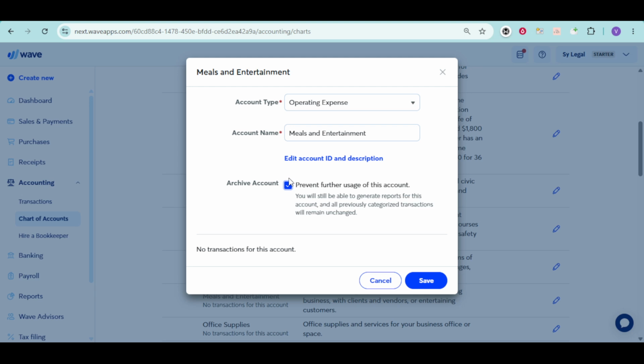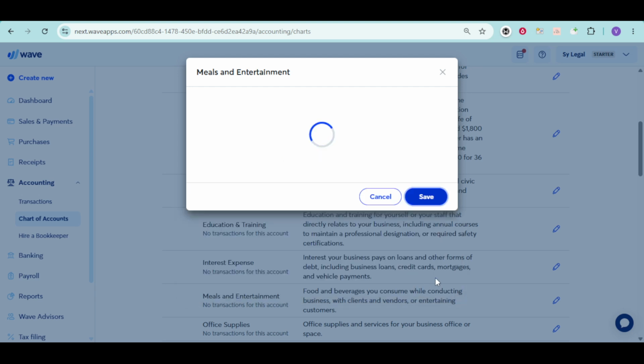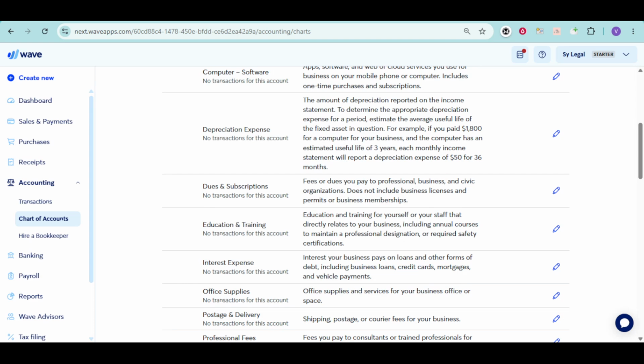Once you've checked the box to archive the account, you're ready to finalize the process. To do this, simply click the Save button. This action will apply the changes and effectively hide the category from your active chart of accounts. And there you have it. The category is now successfully archived and will no longer clutter your active accounting view.